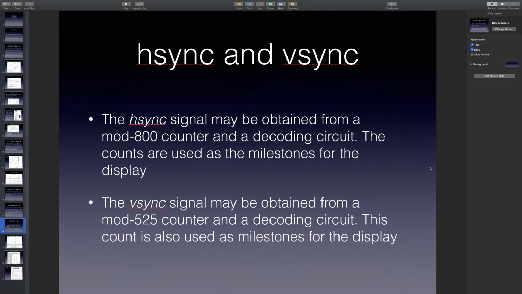The H-sync signal may be obtained from a mod 800 counter and a decoding circuit. The counts are used as the milestones for the display. The V-sync signal may be obtained from a mod 525 counter and also a decoding circuit. This count is used also as the milestones for the display.